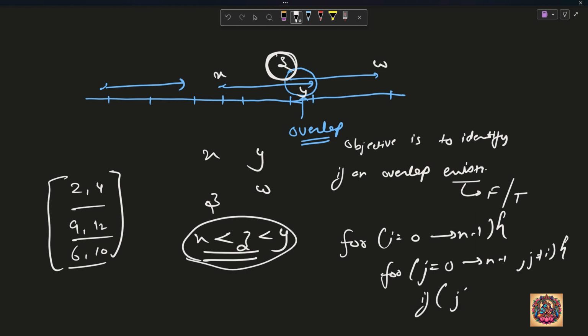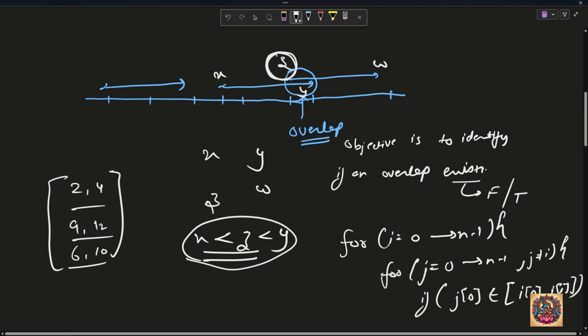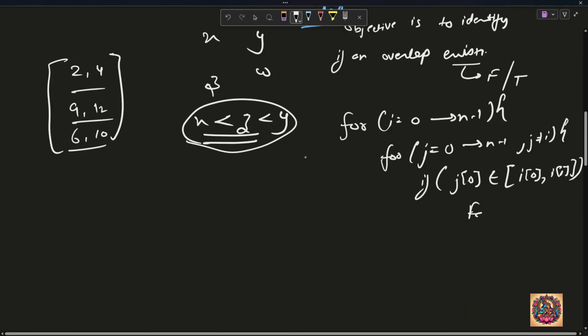If the jth item's start time lies between the ith item's start time and the ith item's end time, if this condition is true, return false. That is, there is an overlap. Otherwise, if both the for loops run fine, then return true.